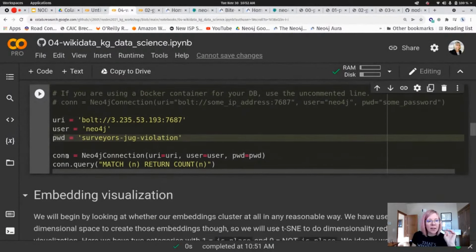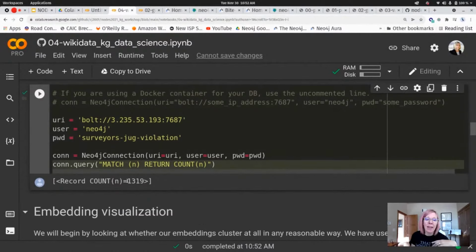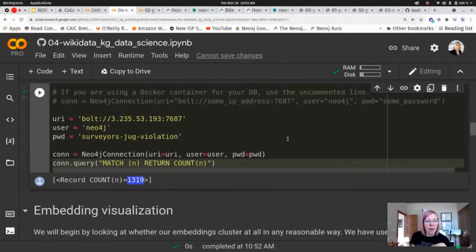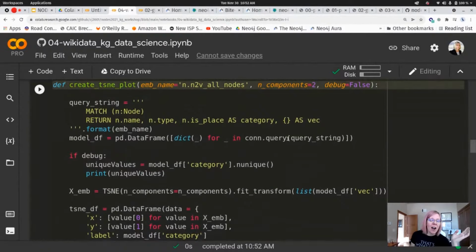Now just really quick, here's where I'm going to make the connection. Think of this kind of like how you'd use SQLAlchemy. You've got cursor functions and whatnot. But I can run a Cypher query right from Python, which is cool. You can do that in py2neo as well. I'm just going to show you how it's done here. And I get my count back of nodes. I like to do that just to make sure that I've properly connected and gotten all of my data into Python. Okay, so let's just look at our embeddings.